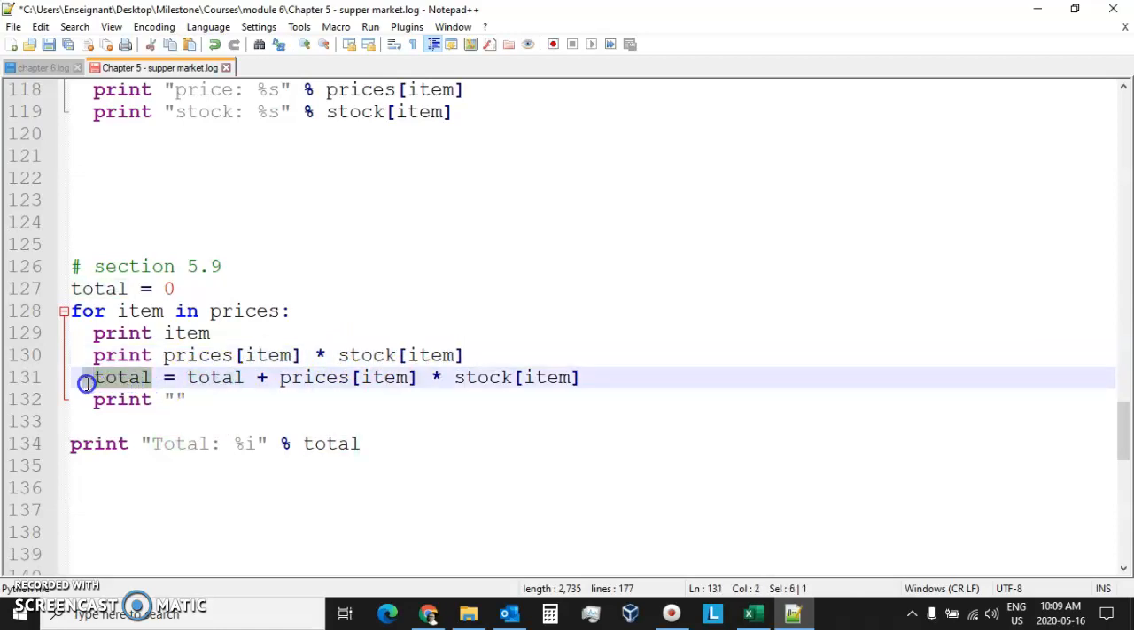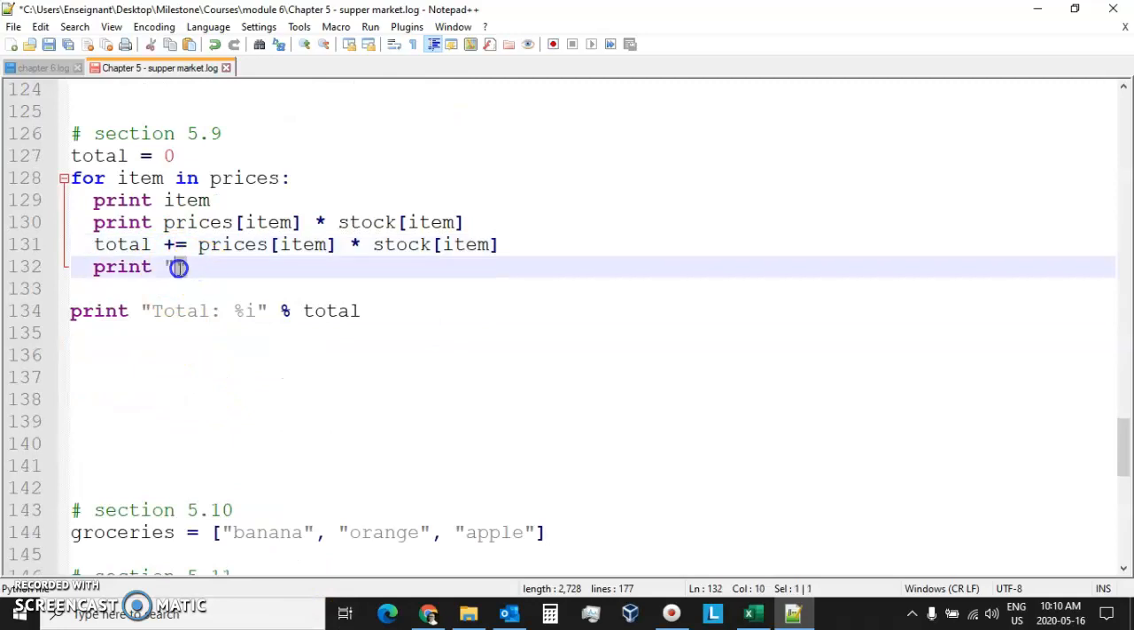And then we're going to build up our total. Total equals whatever was before, and then we're going to add the price multiplied by the number we have in stock. And again, if you prefer, you can use the other syntax, the incrementer type of operator that we used before. This line here, when you see quote, quote by itself, and I use this quite a bit, so we might as well note that that just prints out a blank line.